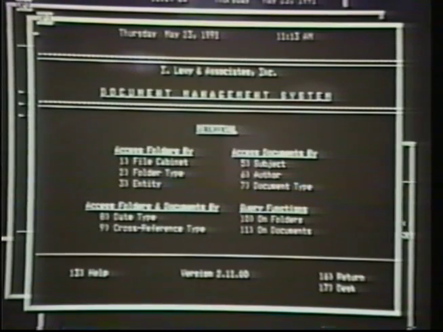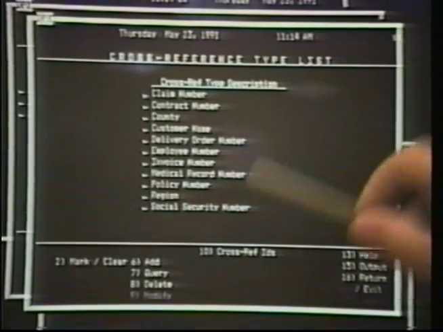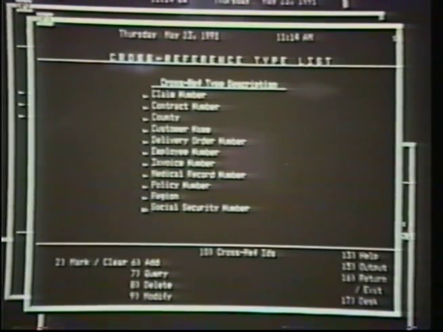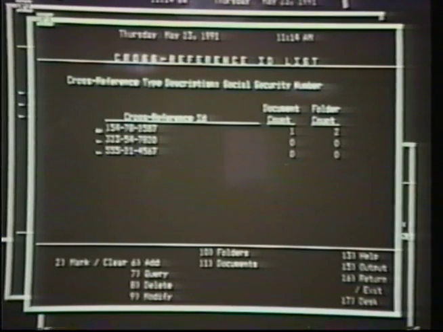So what we do is, I'm going to go into number 9 here, cross-reference type. We define a cross-reference type to the system called Social Security number. And again, this is a table that you just modify and maintain yourself. So if I have a category called Social Security number, I can then open up that category here with the 10 key and get a list of all the Social Security numbers in the system.